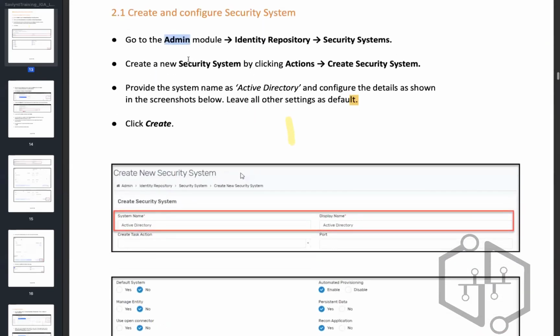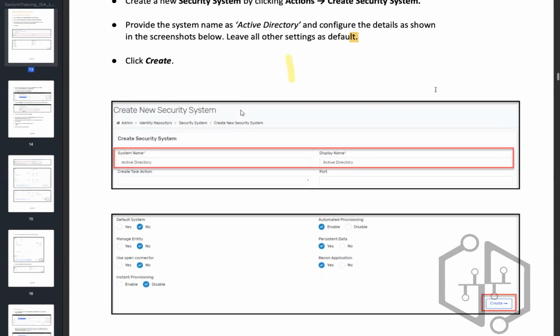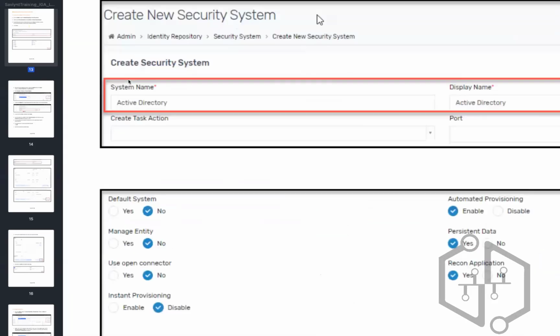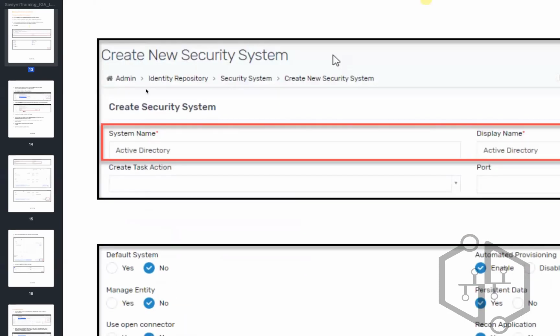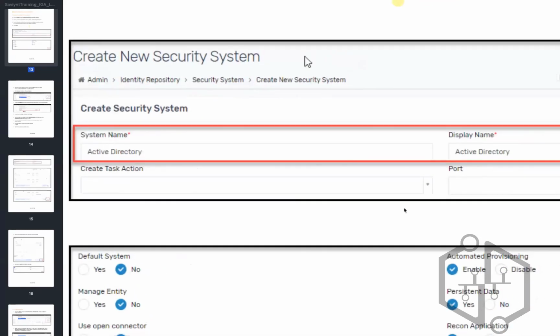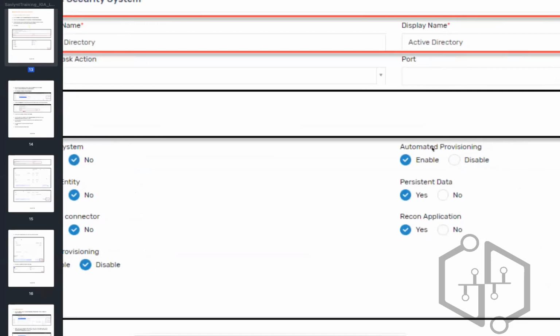It's quite easy. Then you go to security system actions and click on create new security system, and this is how it will look. I went to admin, identity repository, security system, and selected new security system. I gave a name and a display name, then I chose certain options which I told you about yesterday. Automated provisioning means that, based on some rules, the user will get access to this application. Persistent data means that the data I'm holding in my application in Saviynt is the most updated one. And recon application means that I will be reconciling users or accounts with this application.